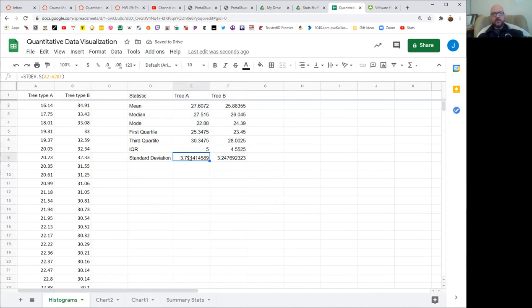So standard deviation of the data in the tree A column is 3.79 feet, which means the average distance from the mean, which is 27.6 feet, of all of the trees in this sample is 3.79 feet. That's what the standard deviation is. The way you really want to think of it is how spread out this data is. And it's hard to say, is 3.79 big? Is that small? Is that a large standard deviation? It's not easy to tell.